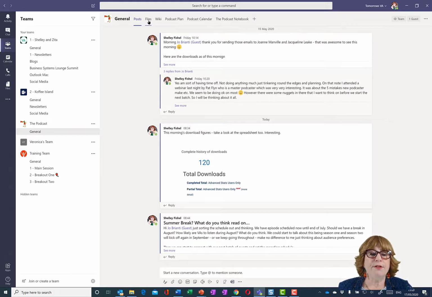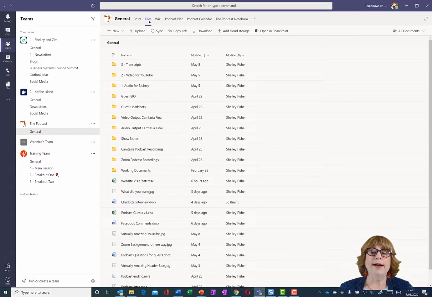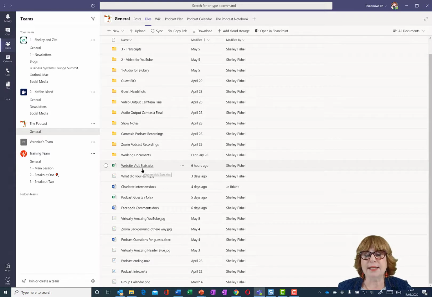Within this I also have files, and I showed you the slide earlier of that, and it will take a moment to catch up with me, and then you'll be able to see in reality we have all of these areas. So we have an area to put the transcripts, to put the videos that we record from YouTube, the audio that I upload to my podcast host, show notes are created and stored here, working documents, things that we might want to work on, and I've got stats that I look at, and we've got our podcast guests, which is our main working document.